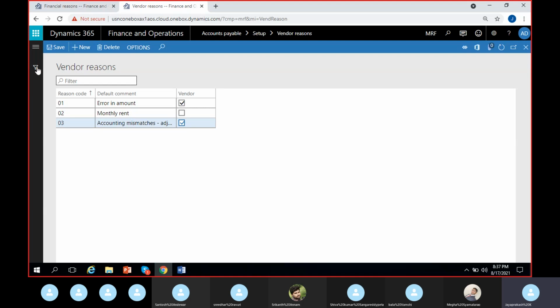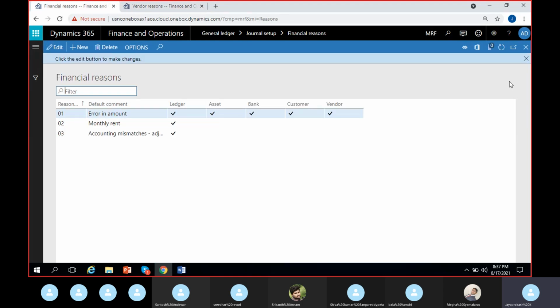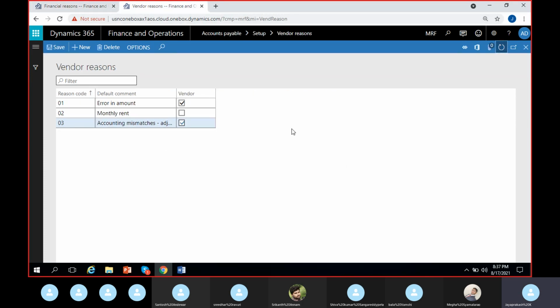Suppose I click on this accounting mismatches adjustment and I refresh this here also. If I refresh this, see here, this accounting mismatch adjustment is also enabled now for vendor automatically. So you can either do it here from general ledger for all the modules, or you can individually do that in different modules. So that's the concept of reason code. I mean, that's how you can configure reason codes.